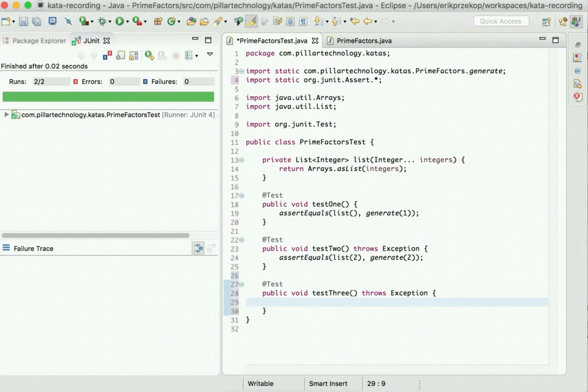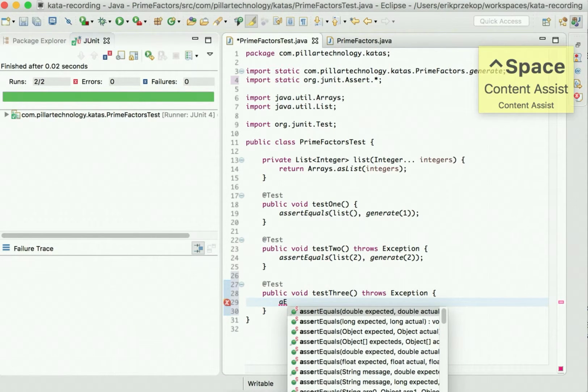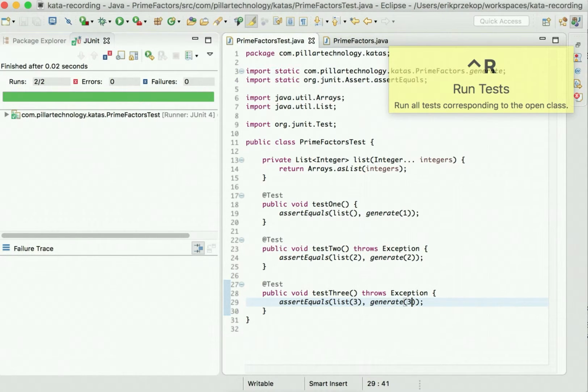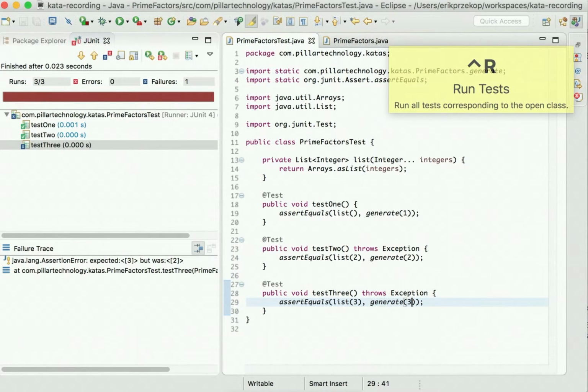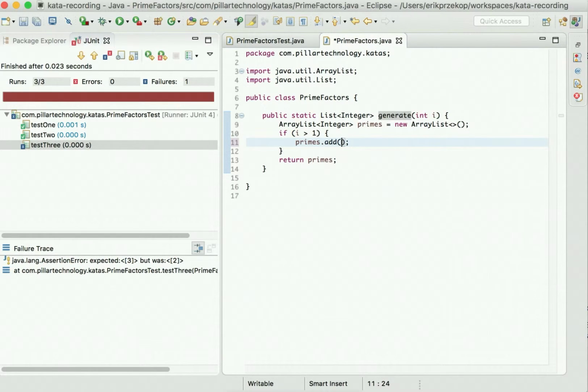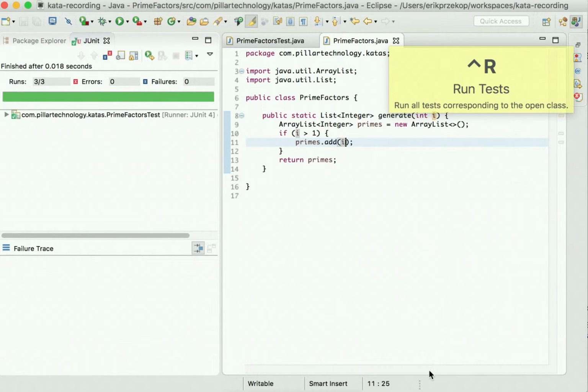Okay, so we're going to follow our pattern again. Lowercase a, capital E, Control Space. We'll accept assertEquals. We're going to expect a list containing 3, and let's make our actual call, which now is just generate 3. Okay, Control R to run our tests. They are unsurprisingly red because we set it to 2, so we should have a pretty simple fix here. Let's go with primes.add(i) in this case. That should fix it, and it does.